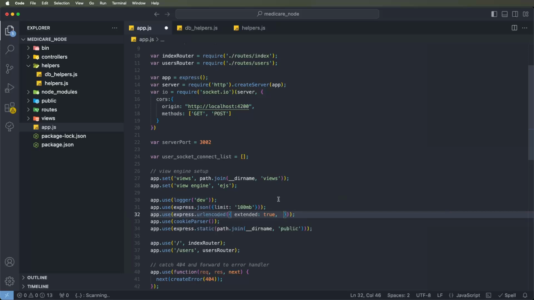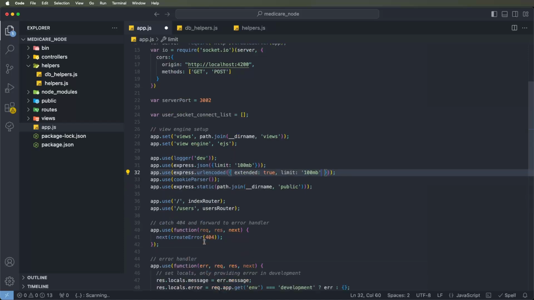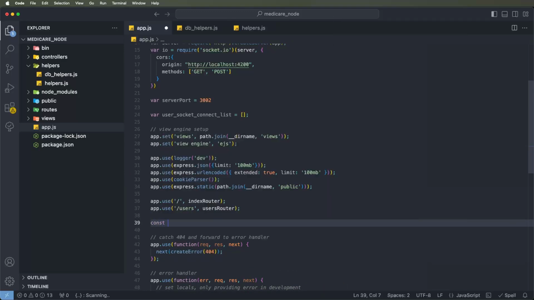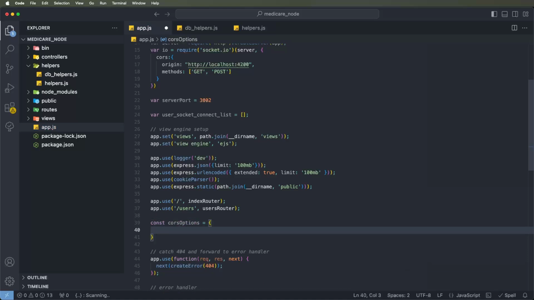Then we also need to pass the same parameters as a limit here, and cookie parser, like the static variables we need to declare here. Now we need to declare the cors options: const corsOption is equal to an object with brackets, with origin, and we need to copy and paste this origin access here.